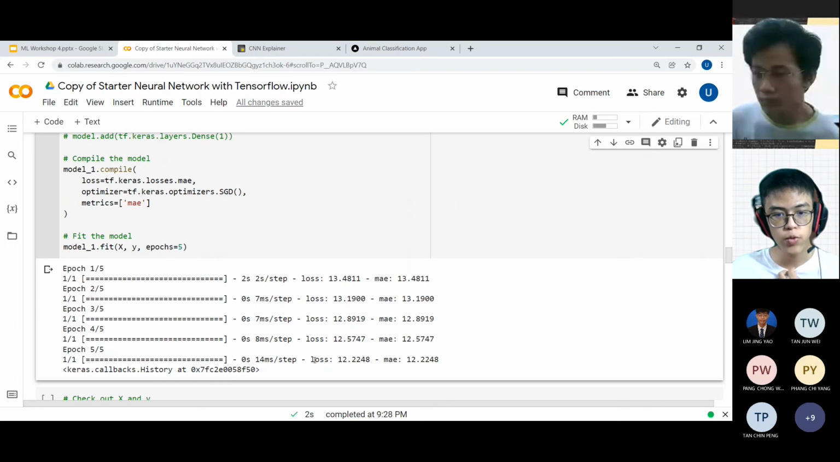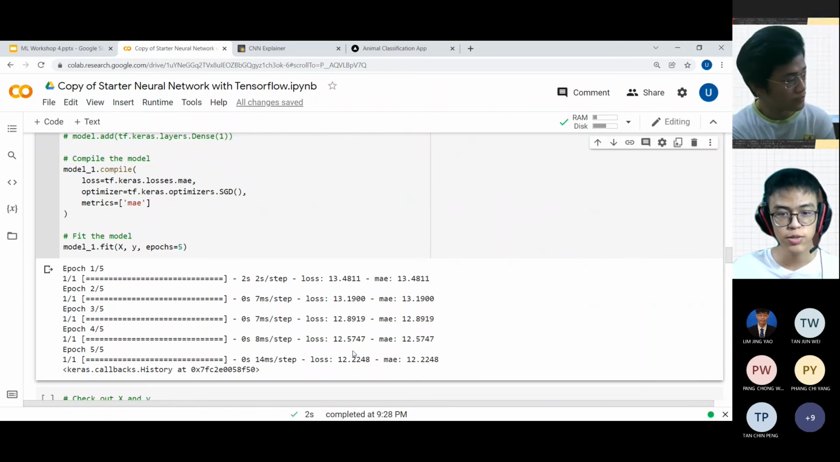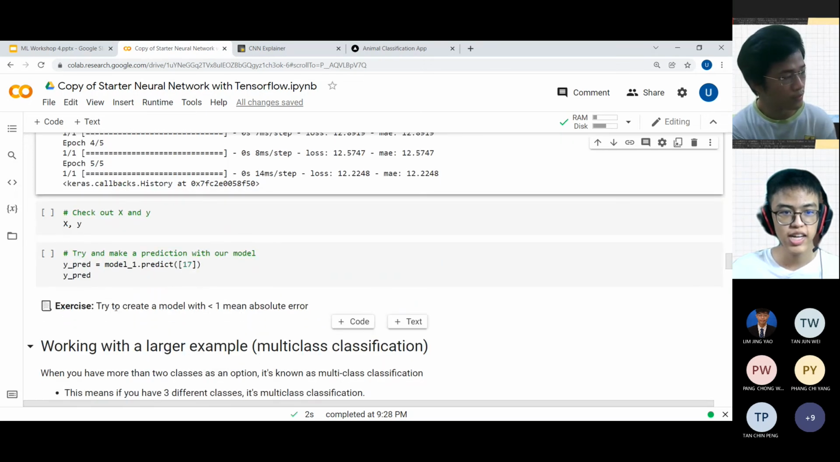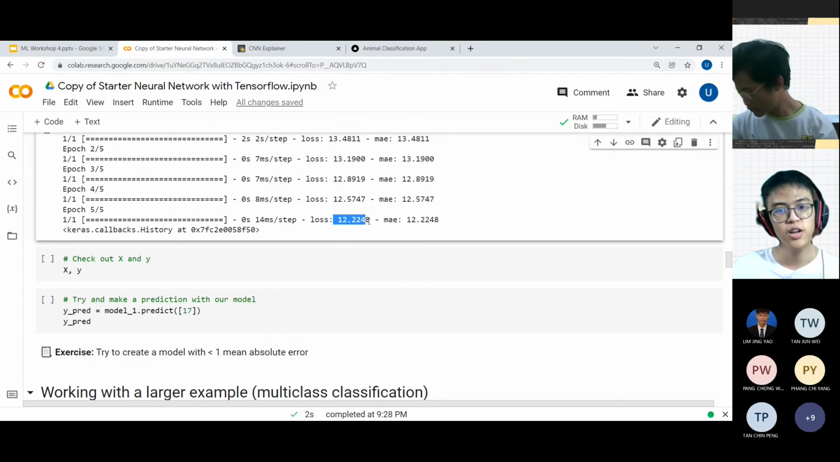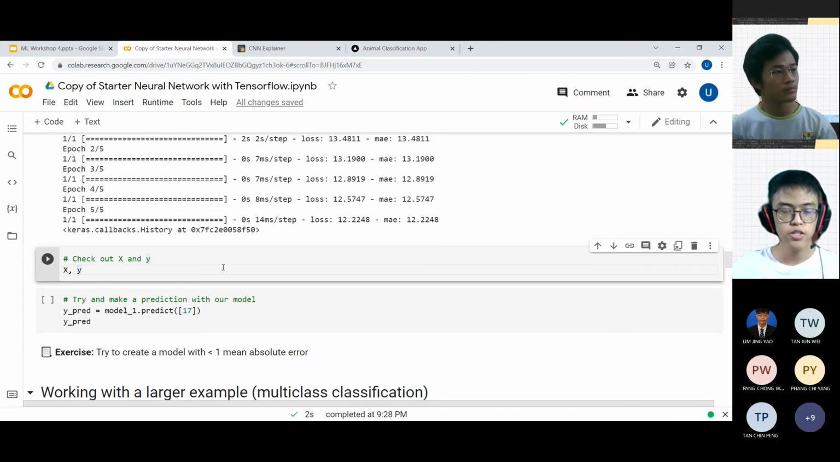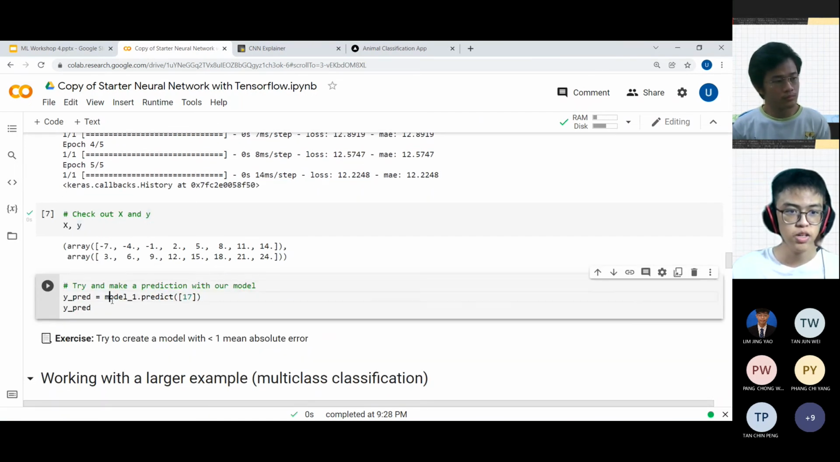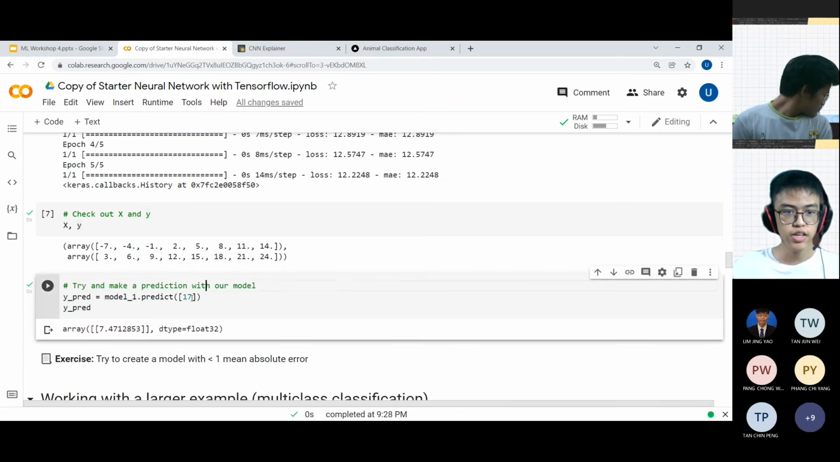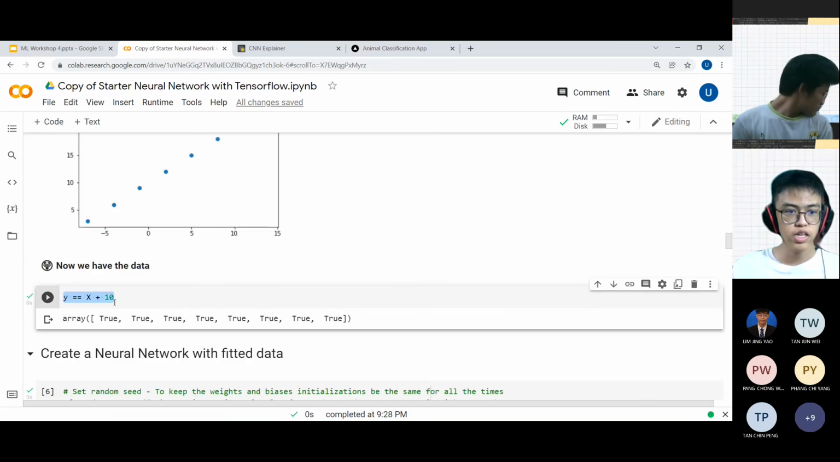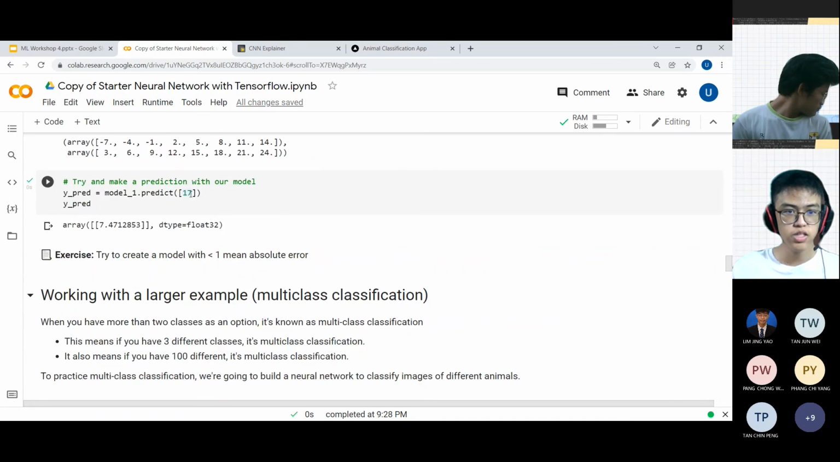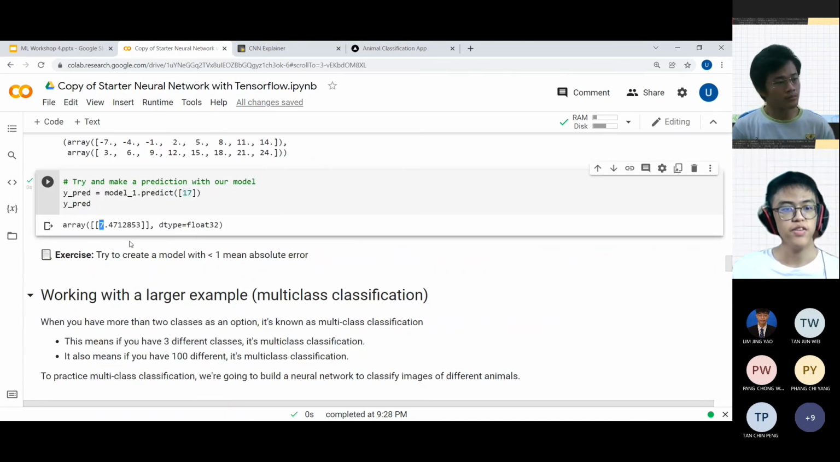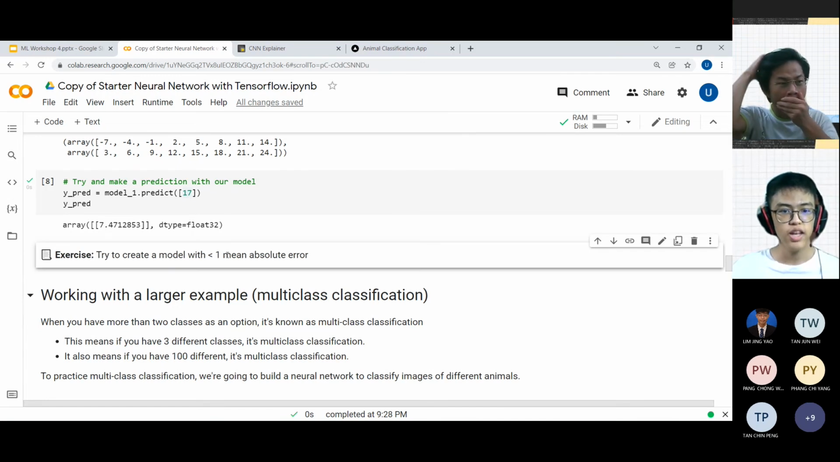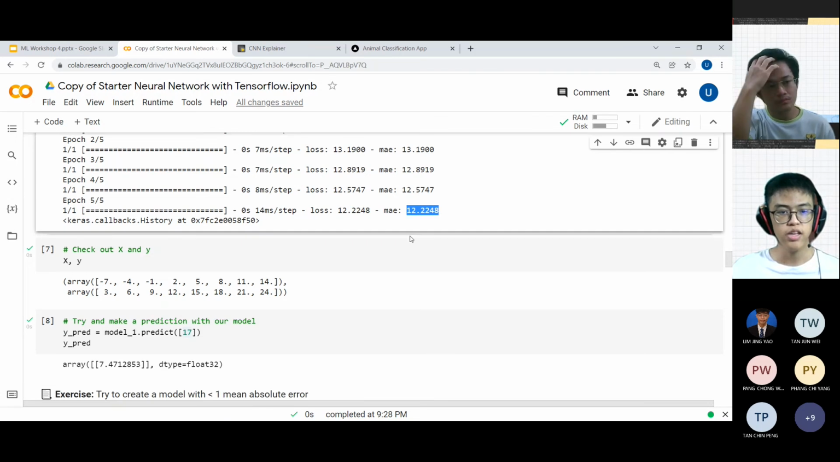So we want to get a loss that is less than 1, as small as possible. This is the exercise for you to try out, to make this loss become less than 1. So let's do some prediction with our model. Let's say we pass in 17 right here. The model will actually give us 7, which is wrong, right? Because our formula is x plus 10. The result should be 27, but our model only gives us 7. So you can try to create a model with less than 1 loss and less than 1 MAE.